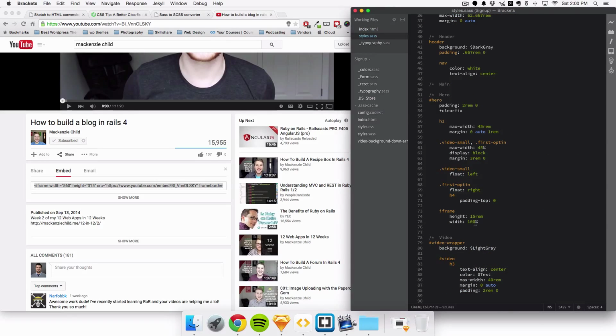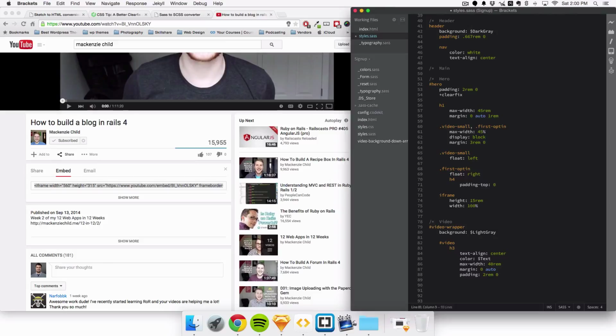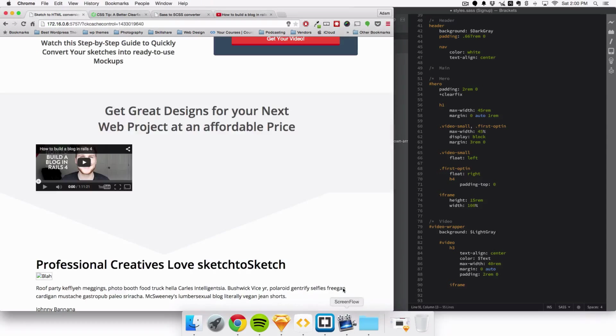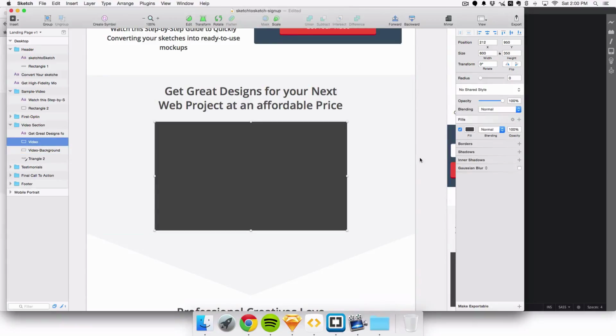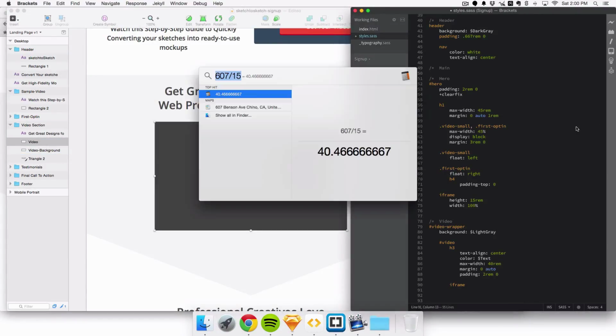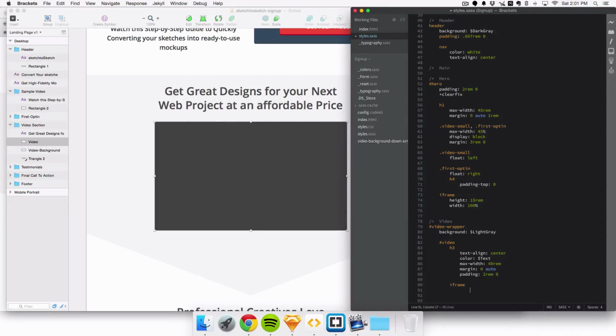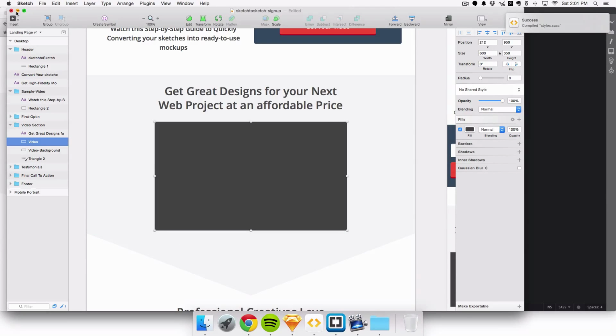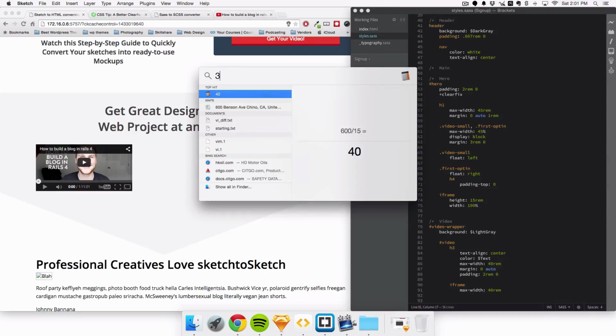And it's iframe, right? So let's go to iframe and figure out how big we need the video to be. Let's go here. That's 600, 40, okay. Max width. And 350. So let's do 24.